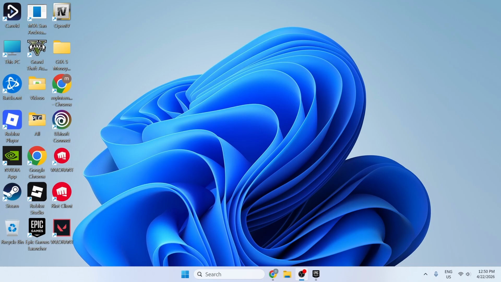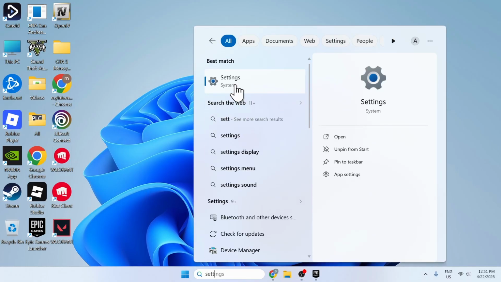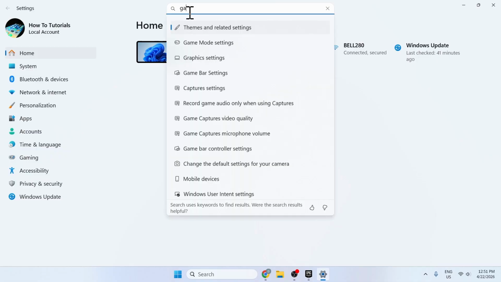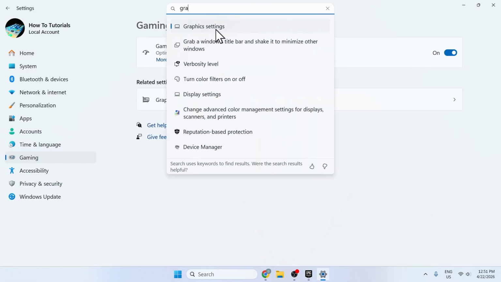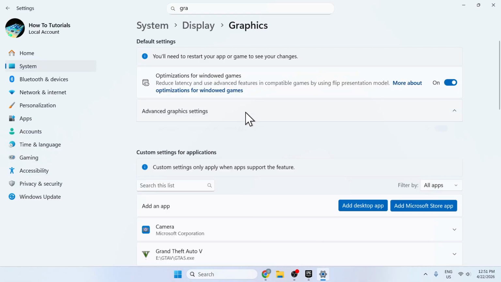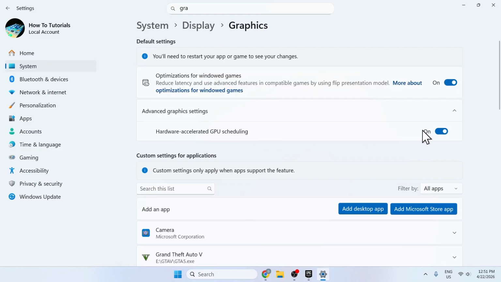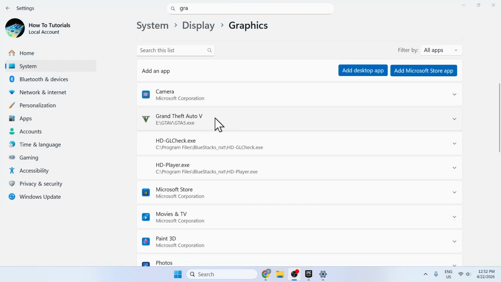In this video, I'm going to show you the best settings to fix FPS and lag and stutter issues in PUBG Season 39. So first thing you want to do is go to settings here and then go to game mode, turn game mode on, then graphics, and make sure advanced accelerator is turned on. Once you're here, scroll down and you will see your game.